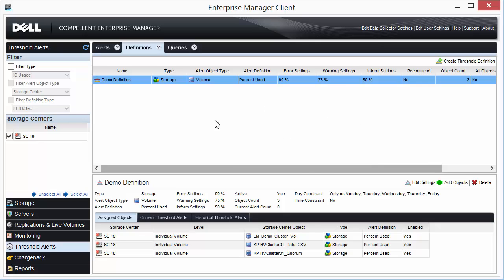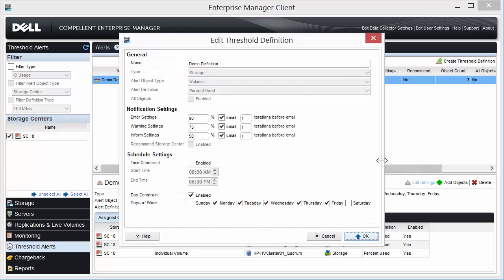And if you look on this, it says it's active, so it is running. And the day constraint is set to only run on Monday, Tuesday, Wednesday, Thursday, and Friday. If I want to edit the settings for this demo definition, all I need to do is highlight it and select Edit Settings. And we can change some of the things we set. We cannot change the storage volume percent used. We'd have to create a new definition for that. But I can set the notification settings and the percentages. I can change those, as well as the schedule settings.